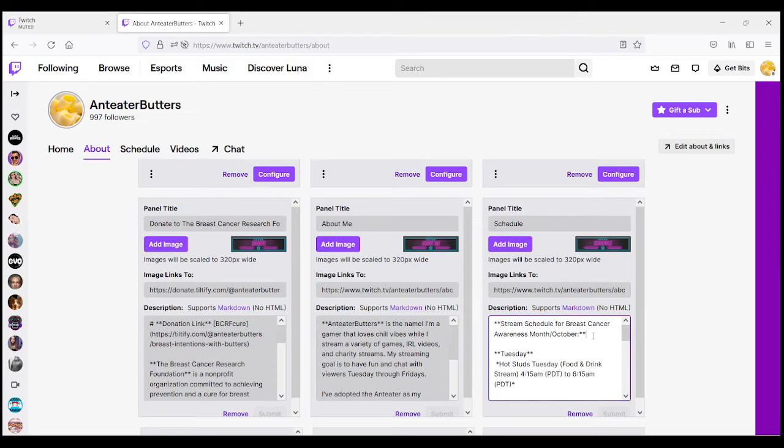Depending on what you want to bold, you want to use two asterisk marks, and you want to place them in between the text that you would like to make bold. Specifically for me, I wanted to bold this part where it says Stream Schedule for Breast Cancer Awareness Month, October, with the colon. So I wanted this highlighted in bold, and I put two asterisk marks at the beginning of it as well as the end of it.